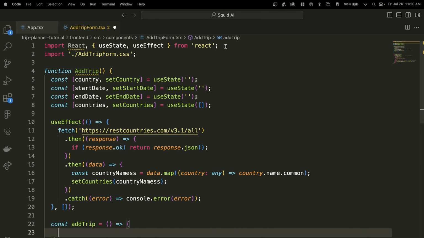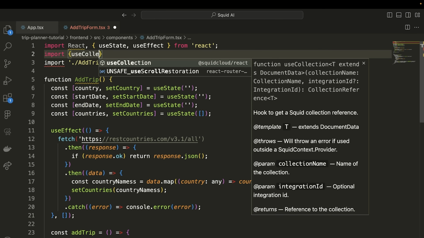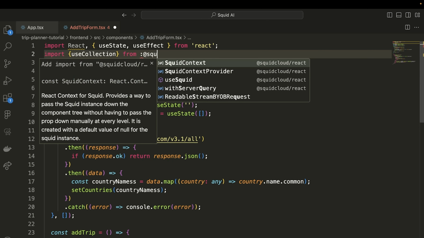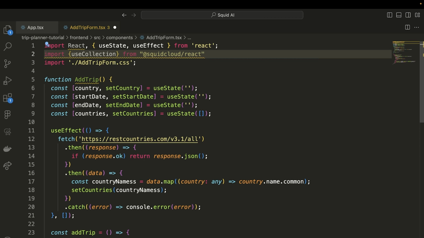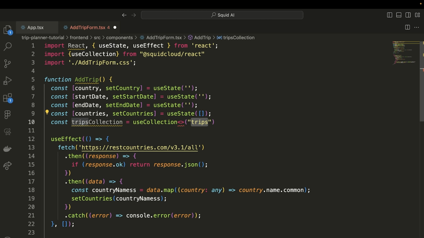So what I'm going to do up at the top here is I'm going to say import, and I'm going to import useCollection from, and this is going to be @squidcloud/react. So let's put that in a string. Okay, so this is a hook that we can use to get access to a specific collection. So now what I can do is I can say const tripsCollection is equal to useCollection. And then what we're going to specify is actually the schema of the collection, which I'll do in a second, and then the name in our database, which is trips.